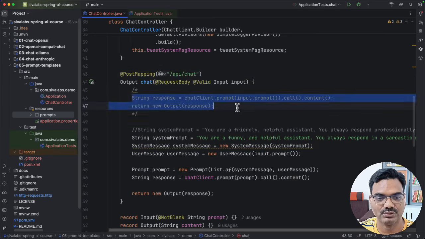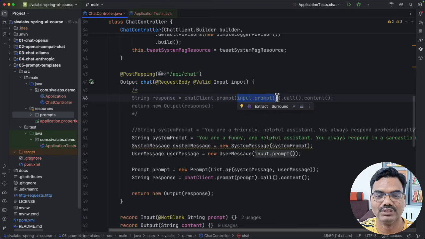So if you take a look at our earlier example of a simple chat, this is how we used to interact with the LLMs. By simply calling the chatClient.prompt, we are passing whatever the user prompt value is as a string, and then call the call method, and finally we get the response string by calling the content method. So it is the simplest way of interacting with the LLMs.